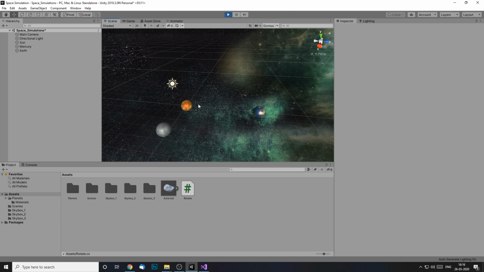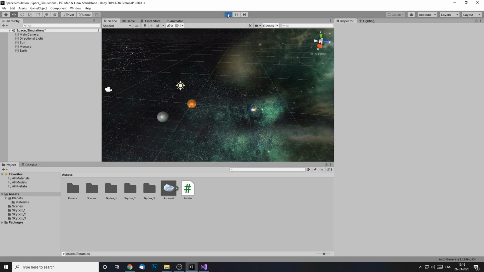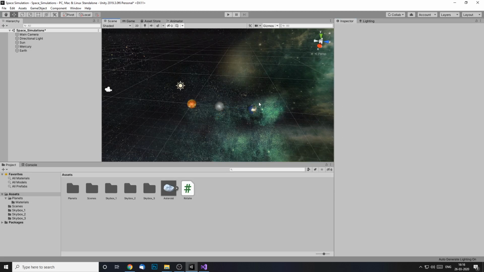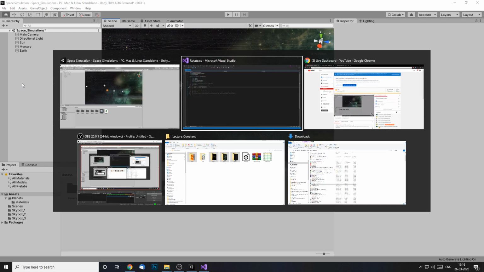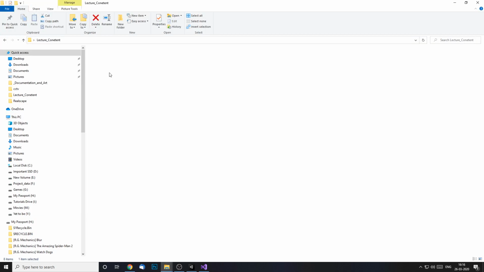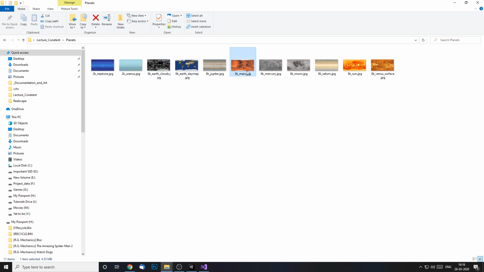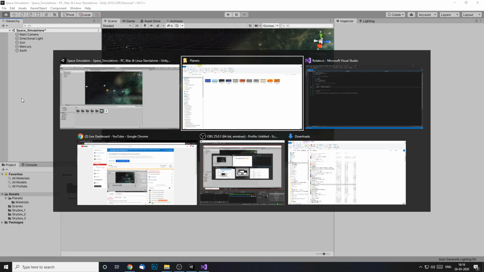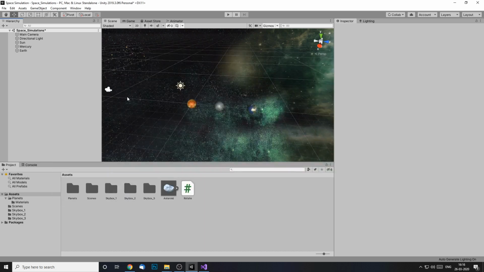Now we have prototyped it, right? We have set it for one object. Now we'll be inserting all the planets, like Mercury, Venus, Earth, Mars, Jupiter, Saturn, right? So we'll be inserting all those objects.